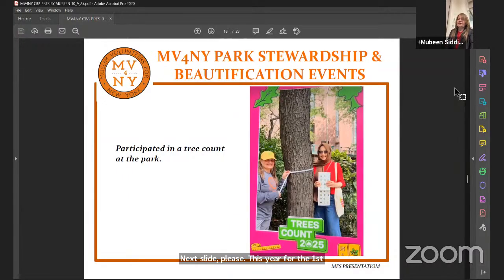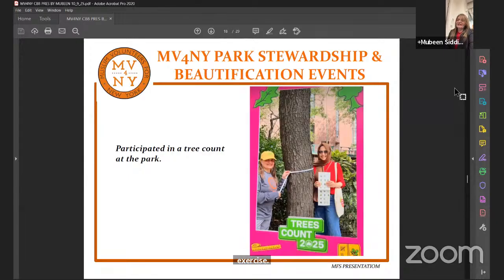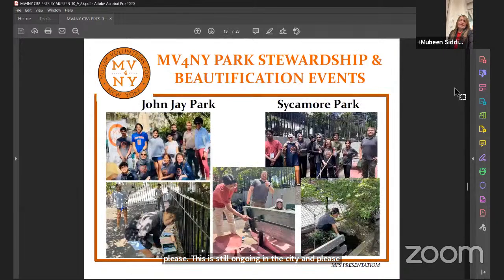Next slide, please. This year, for the first time, my colleague Sahar Hussain, who is also a member of your wonderful Community Board 8, participated in the first ever Tree Count 2025 initiative. For Manhattan, we tagged and counted the trees at Rupert Park. And that was really a very informative and illuminating exercise. And would encourage anyone, if you haven't done that, please, this is still ongoing in the city, and please participate in this.